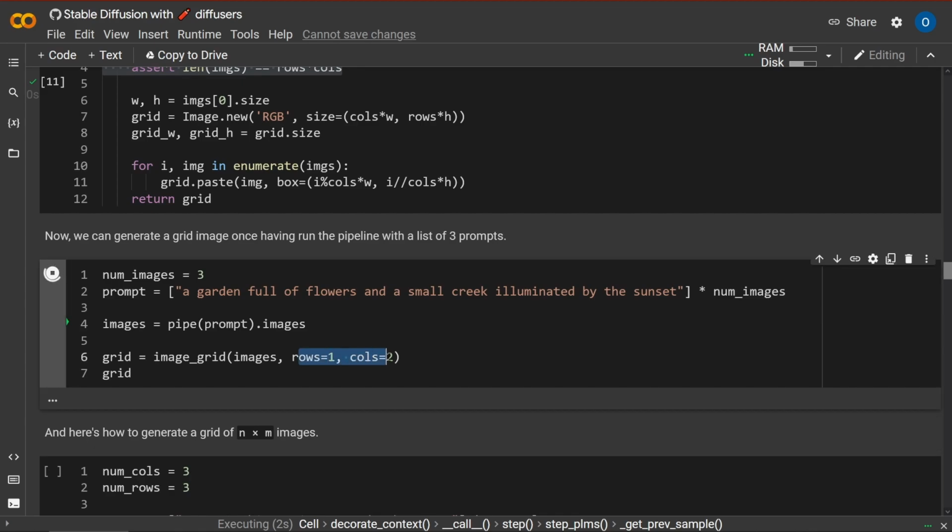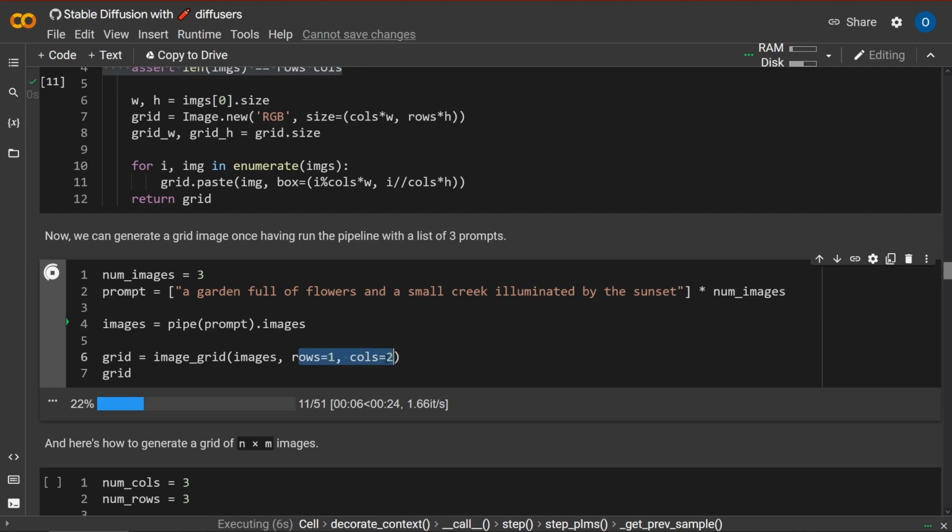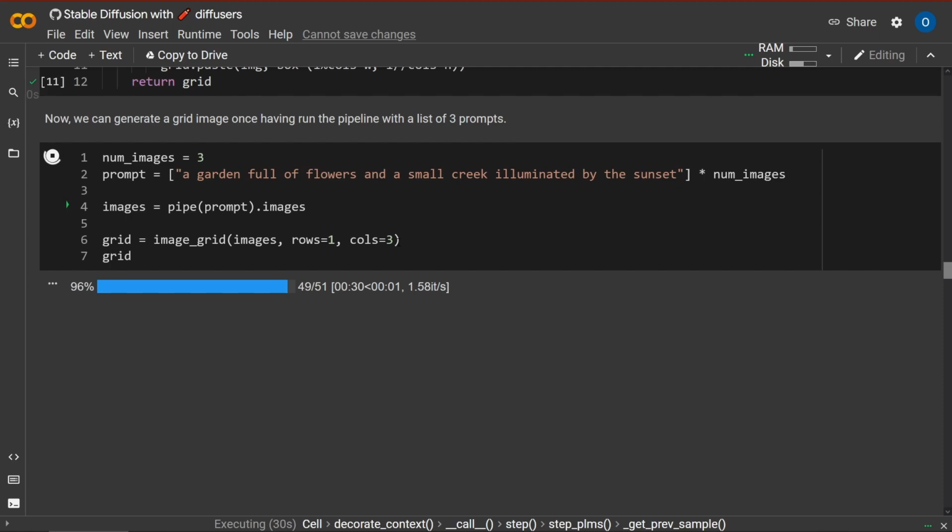So we have 1 row and 2 columns. Whoops, 1 row and 2 columns. Why do we have 2 columns? We need 3 columns. My goodness, my brain, I can tell you. So I suppose we have to run this again with 3 columns. 1 × 3 grid.